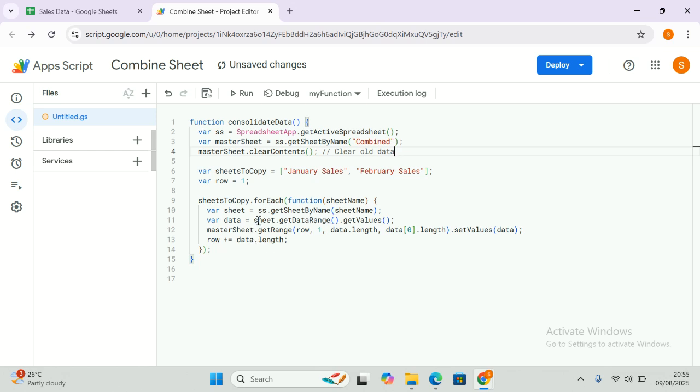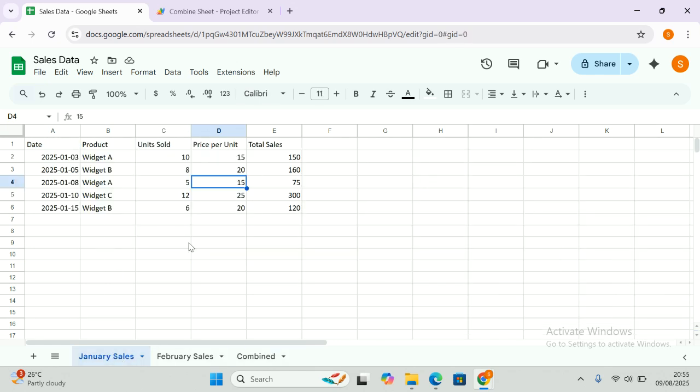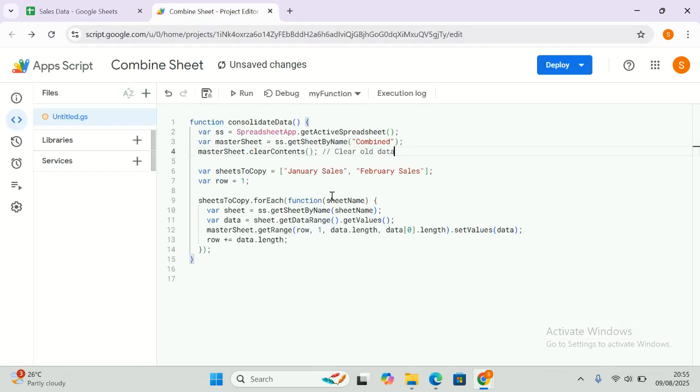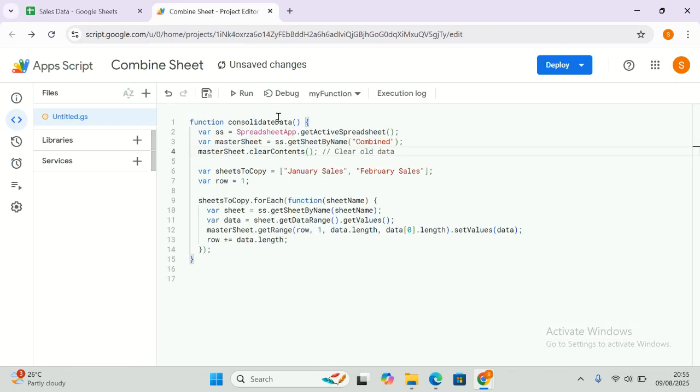But there's something I would like you to observe. If it picks from the first row, that means, and I'm going to go back to my data here, it's going to pick the header for both cases. But there's something we can do to ensure that it only picks the header for the first sheet, and for the second sheet it just picks from row 2.